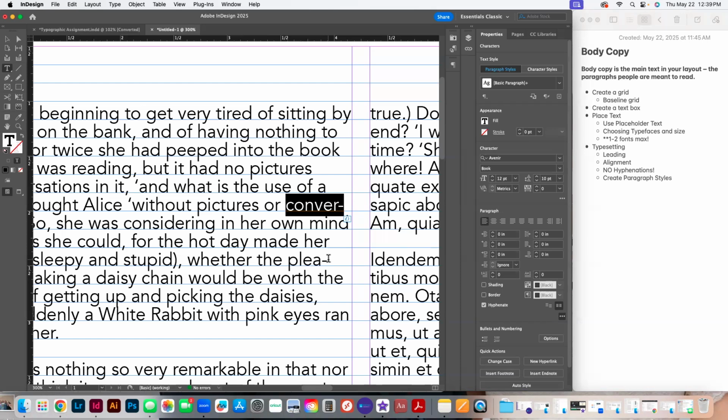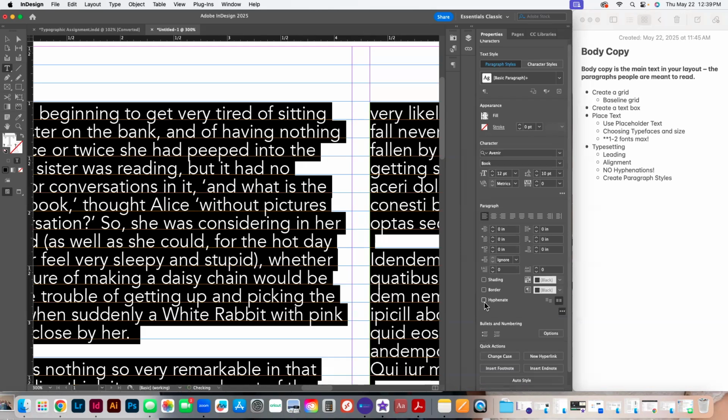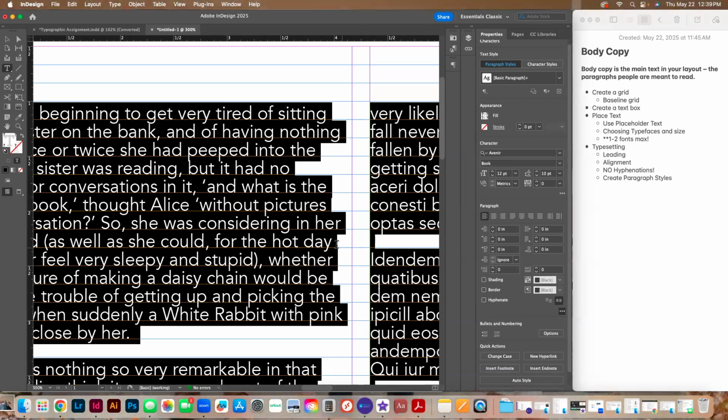And it honestly breaks up the overall rhythm and flow of the text as well. So that's why it's important to get rid of that. So I'm going to select all again. That's Command A on my keyboard. And I'm going to go over here to my paragraph panel and uncheck hyphenate, and notice that it all shifted. Now, my text is actually pretty big.